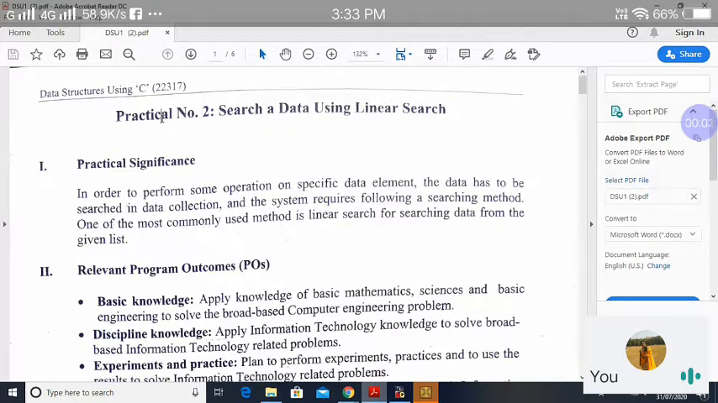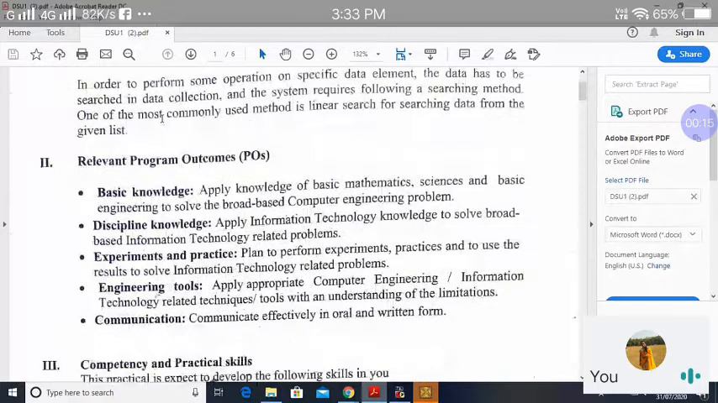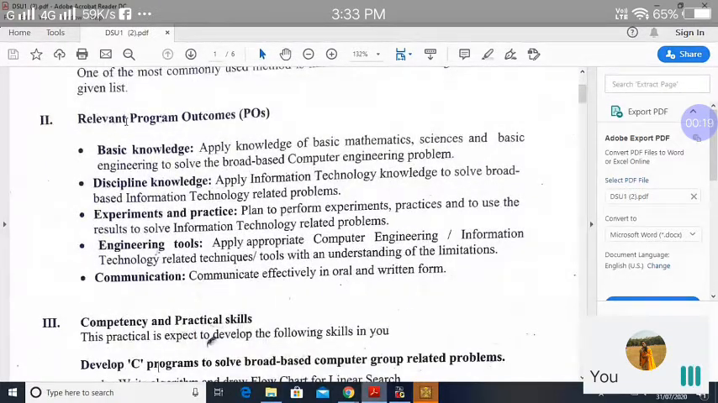Now we are going to start with our practical number 2 from DSU data structure using C. So in this practical we have to search data using linear search. Linear search is used generally for searching data from the given list. For this we have to see some program outcomes.